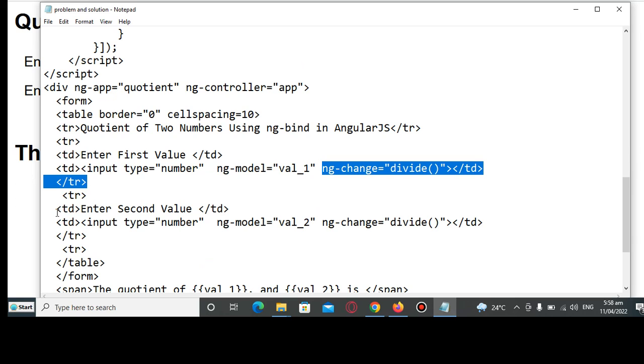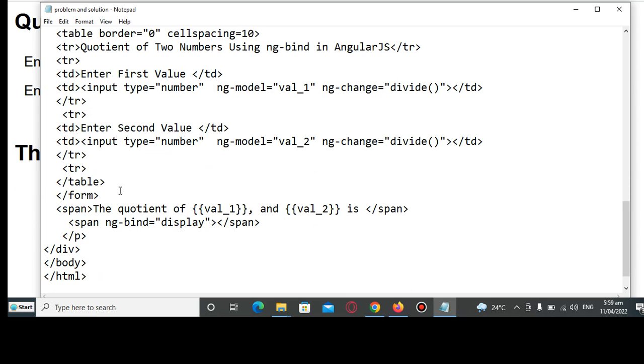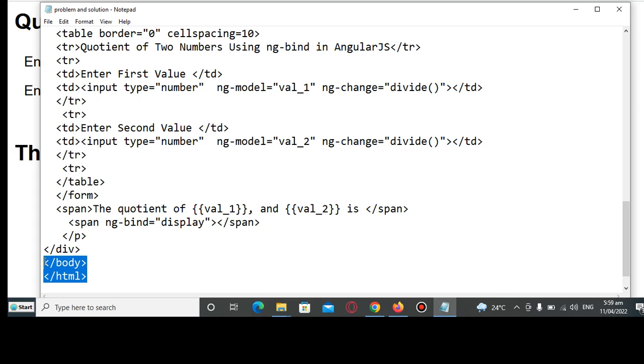So every time that we type, automatically it will interact. The same thing with the second value, so we have ng-model val_2, ng-change divide. Okay, so we close our table here in the form, and then using span in HTML, we display the result here. The quotient of val_1 and val_2 is ng-bind display span. So in a single line it will display. So here we close our paragraph, and then div, and then body, HTML.